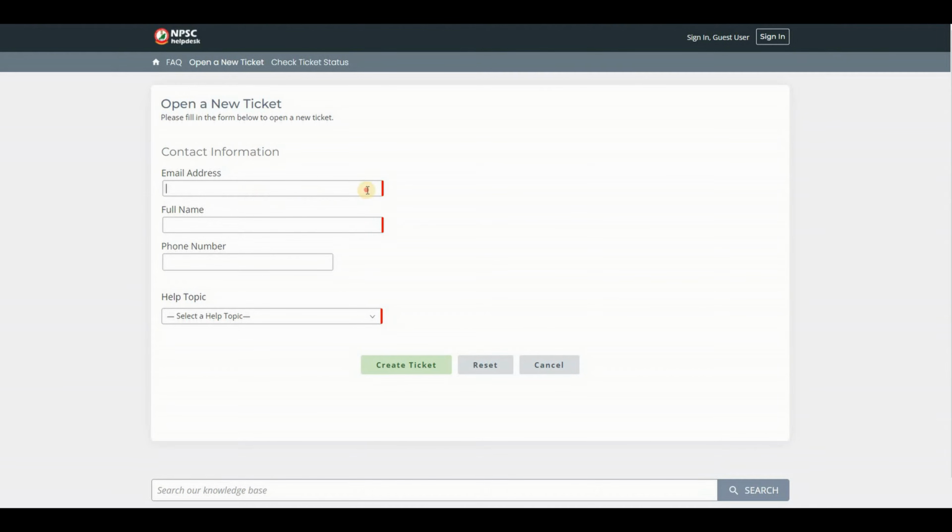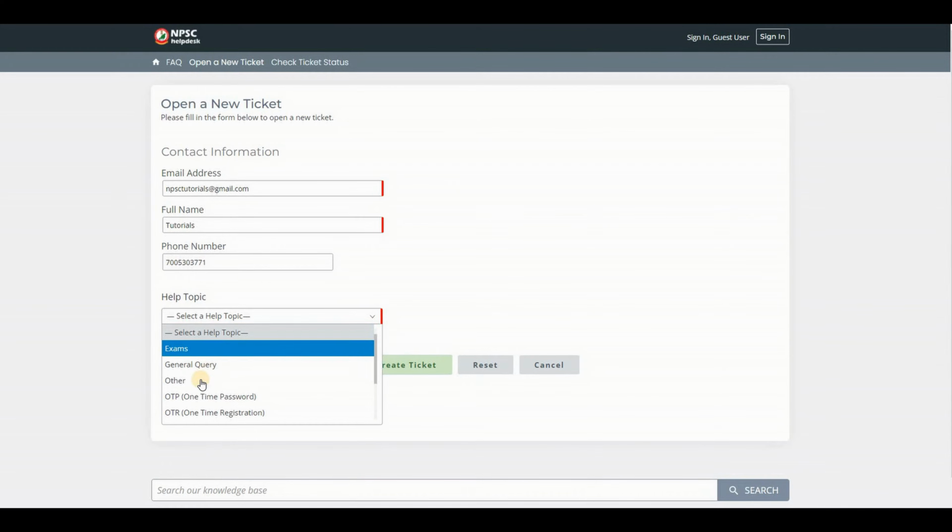Enter your email ID. Enter your full name. Enter your mobile phone number. Now select appropriate help topic from the drop-down list.